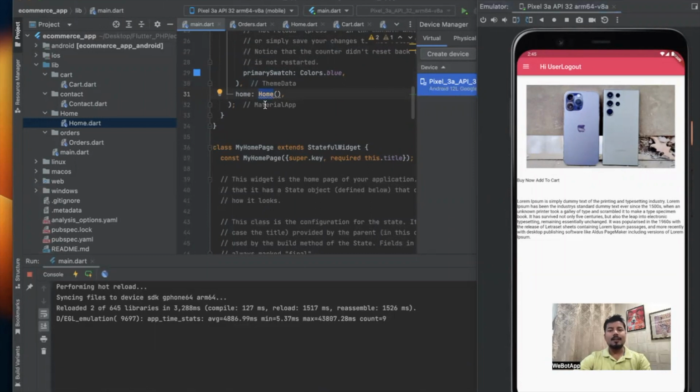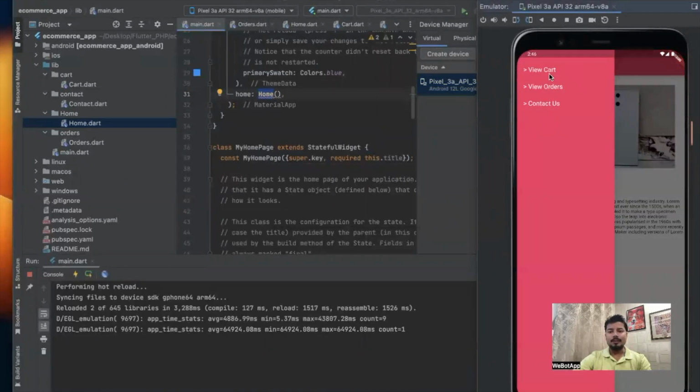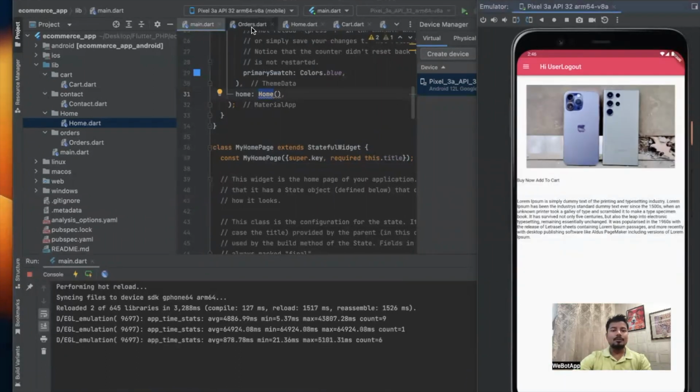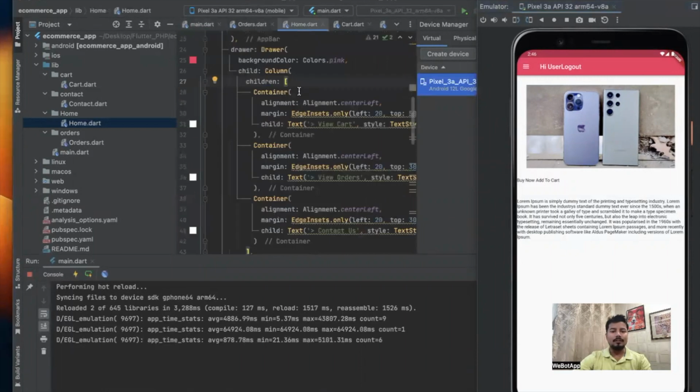Welcome back, guys. So in the last video we have created three different screens for card, contact and orders, and in this video we'll be linking these pages with the navbar, okay, with these links: view card, view orders and contact us. So for that, what we have to do is to go to the home.dart file, and we already have created some links inside our drawer.